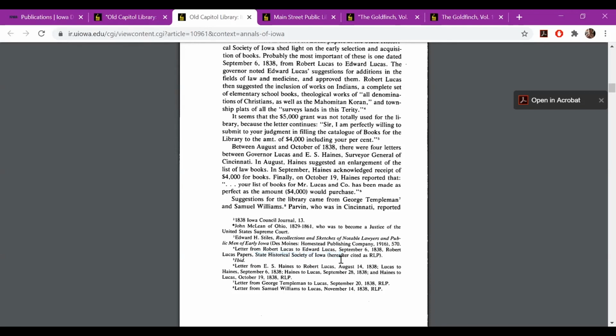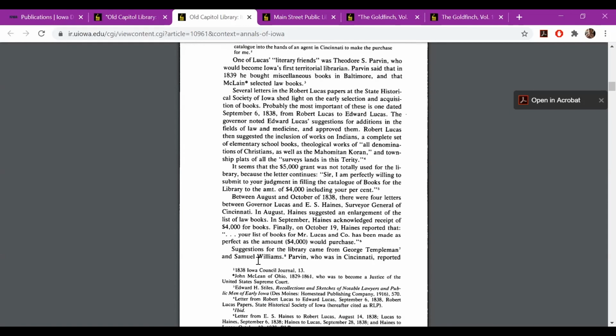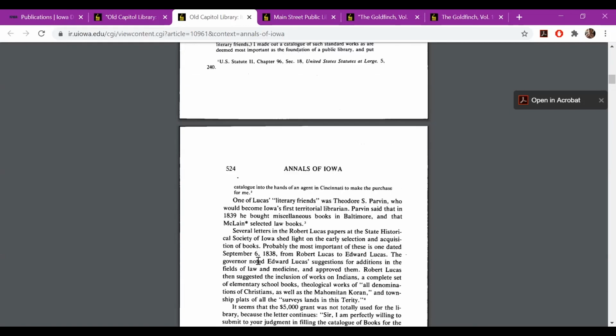So we see here that this person was using, looks like, probably a manuscript collection, letters from Robert Lucas, and we see that he found this letter at the State Historical Society of Iowa. Not every article is going to be using primary sources from our collection, but it's very likely to happen. And this is a great way to find primary sources that you wouldn't know existed if you hadn't used this scholar's works cited and footnotes.